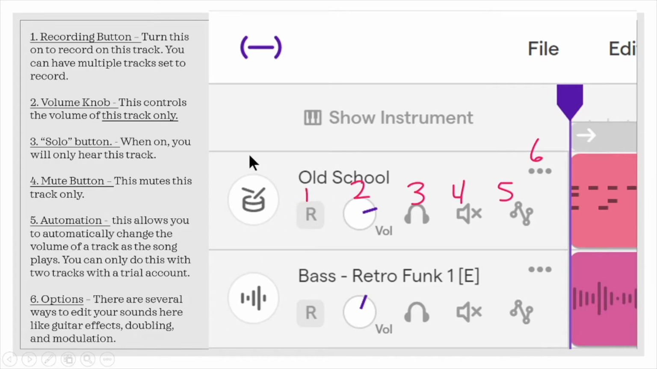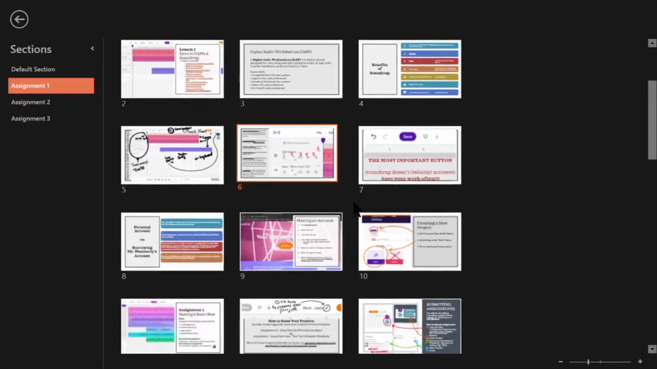Now, in order to record on this track, this old school track, this would need to be clicked and it would turn red. Here you have your individual instrument volume right here, your volume knob. What happens is you would click this, you drag it up or down, not spin it, you don't spin it. Click it and drag it up to make it louder, click it and drag it down to make it quieter.